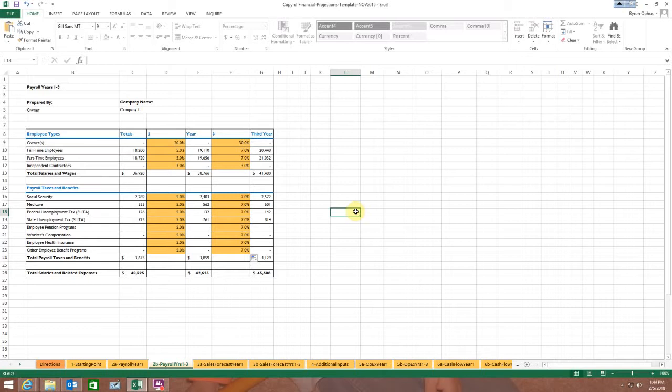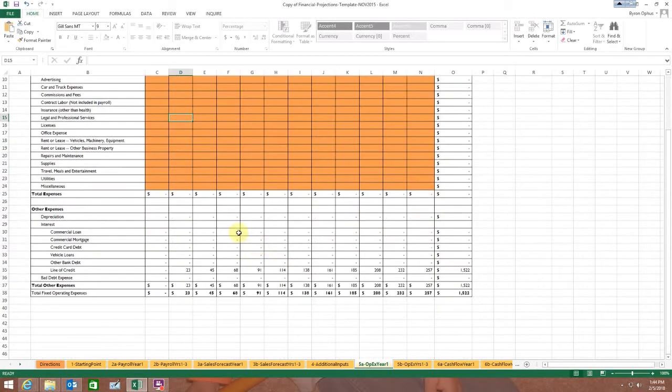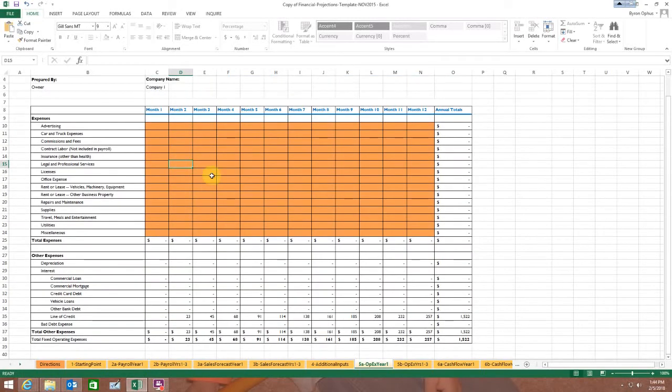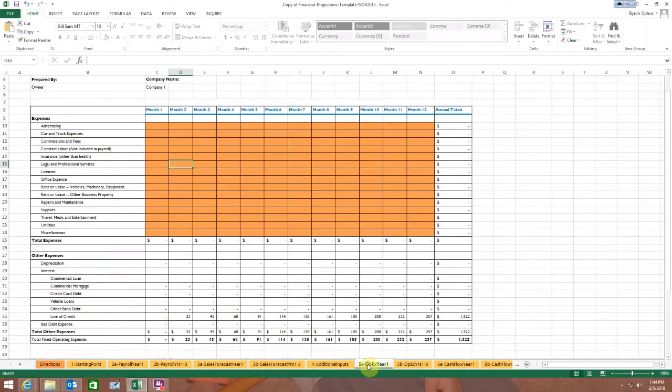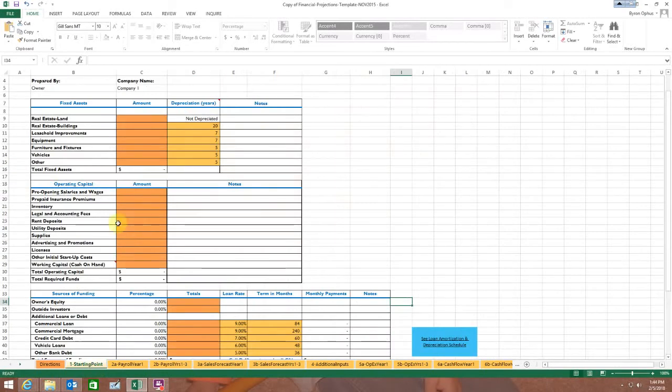Again, if you don't have any employees, you can leave both of these absolutely blank. Then we go on to operating expenses. A key warning at this point is: do not include amounts that you've already entered elsewhere. You've got a lot of things here, supplies, rent deposits, inventory, those types of things. Do not include those same amounts here. This gets to be a little bit confusing.